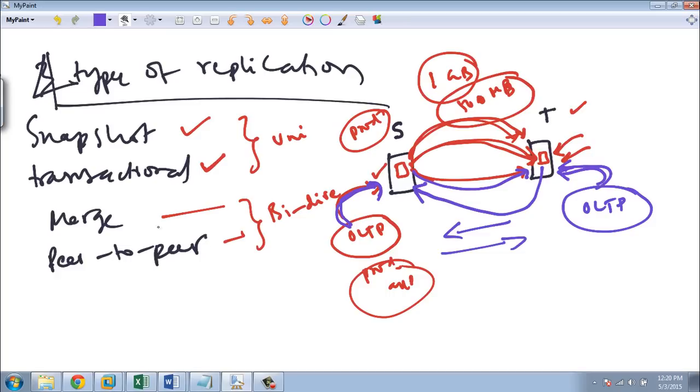So that is where these two replication types come into the picture. Merge and peer-to-peer are bidirectional replication. They send the changes between the nodes. You call this server and this server nodes in bidirectional replication. So again, what is the difference between these two?